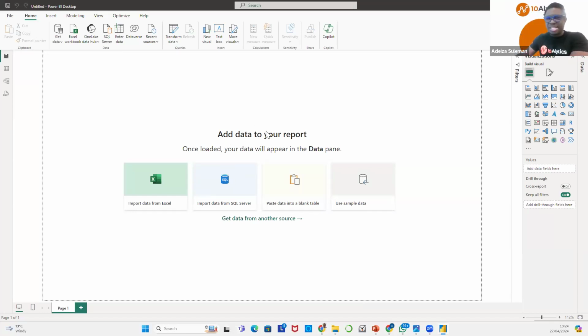Okay, so now we need to get our data into Power BI. Remember, we have downloaded our data into our computer. Mine is in my downloads.